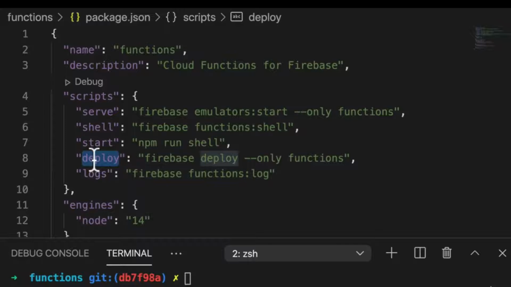Deploy is going to deploy it live, and the shell is going to start a shell interface. The serve is going to serve it locally, and the logs is going to show us logs. Okay, so with that, the two most important ones we need to keep in our mind right now, as we're building something fairly simple, are the serve and the deploy. The deploy is going to push it live, so it's going to be hosted on Firebase at that point. And the serve is going to host it locally.